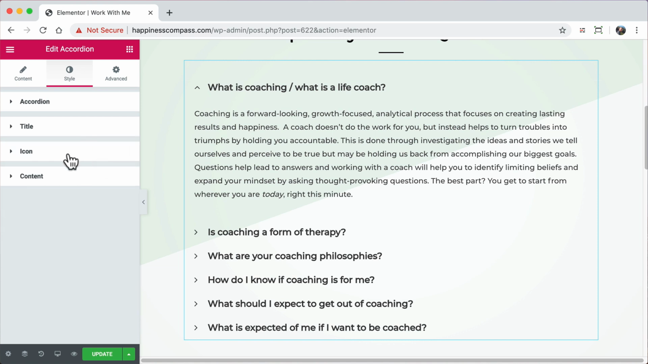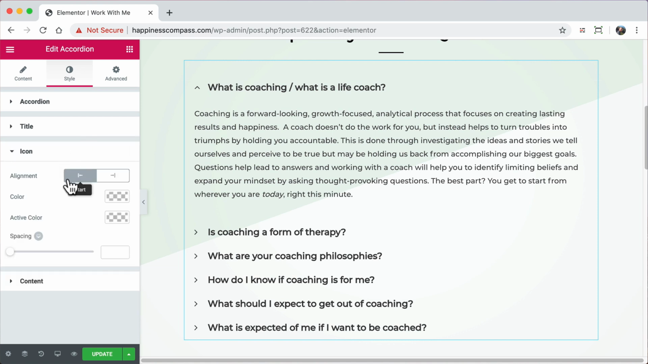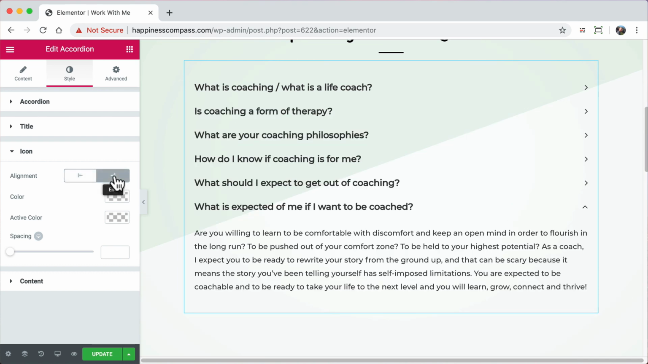Then with the icon, we can have a different alignment. So maybe it's aligned to the right, or maybe it's aligned to the left. It makes a lot more sense to the left, so I'm just going to do that.